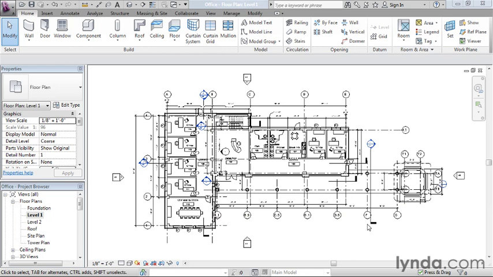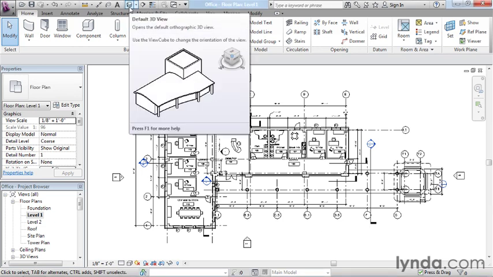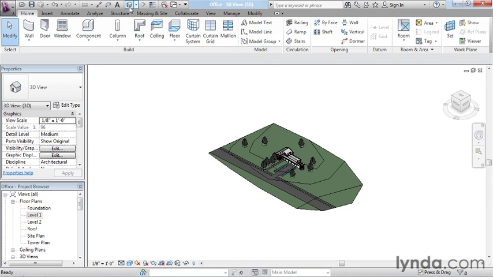It doesn't really matter which view we start in because we're going to be creating new 3D views here. Let's start with the orthographic view. Orthographic view is pretty simple to create. You just simply use the default 3D view button up on the quick access toolbar, and it will do one of two things. It will either open up an existing 3D view that you already have.